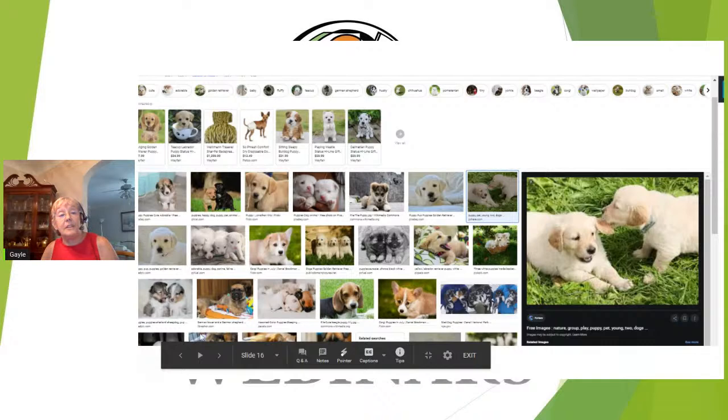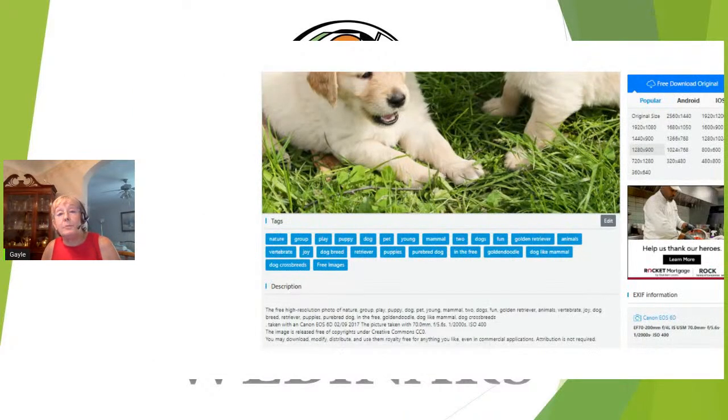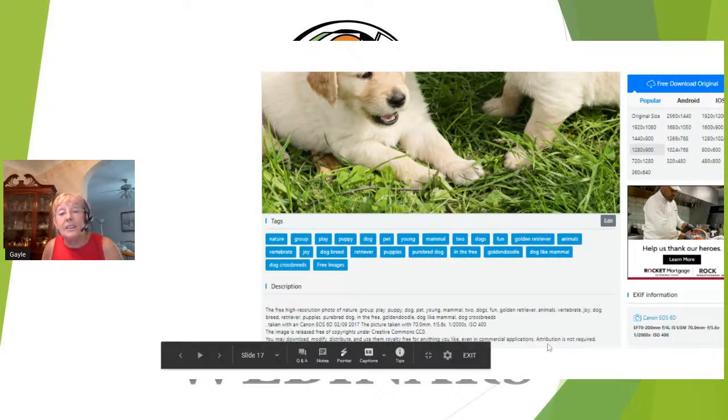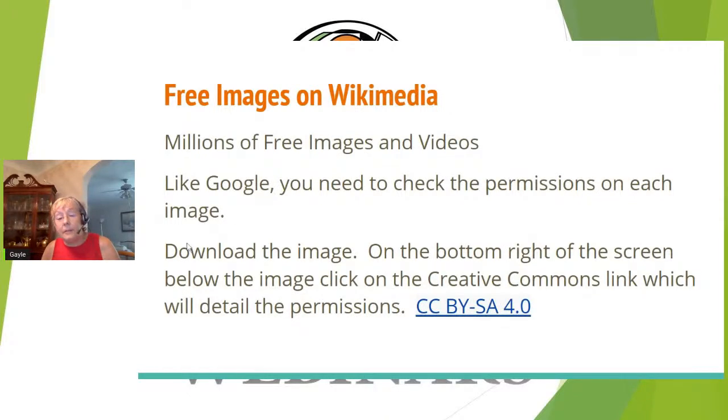We're going to go to the next slide. It's going to give you some information about how that particular picture can be used. And if you look here in this very tiny print, it says that you can use it for commercial or non-commercial. You can modify it. You don't have to attribute. So that's Google. Look at every single image.